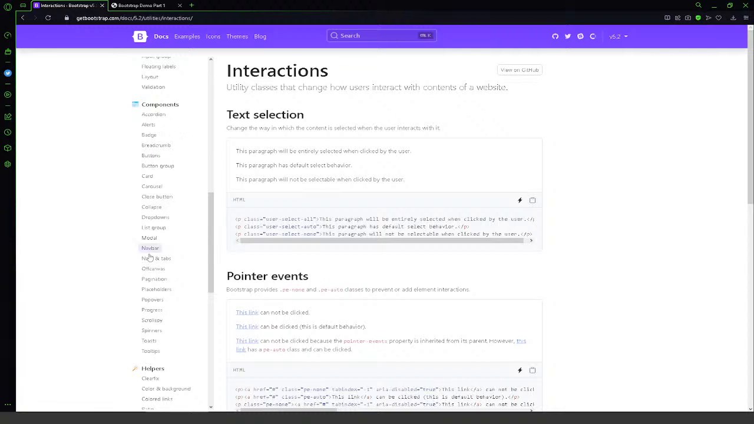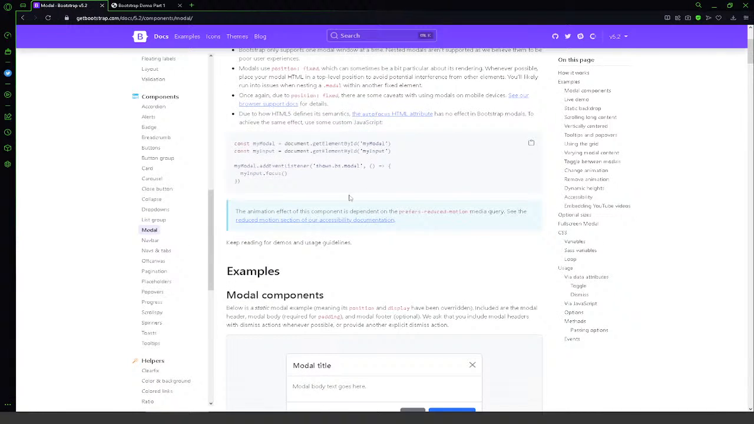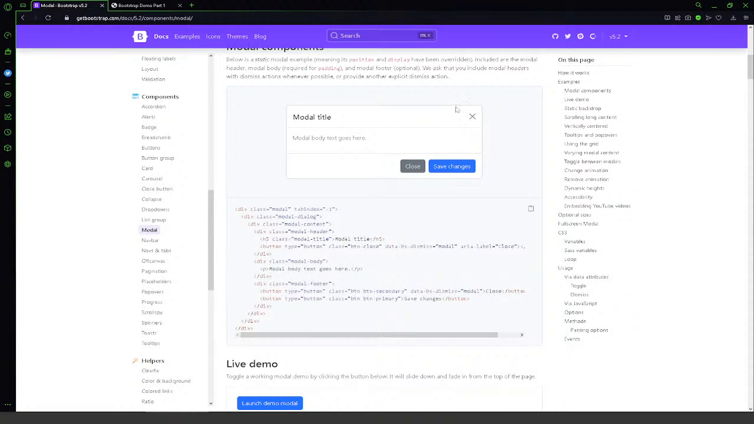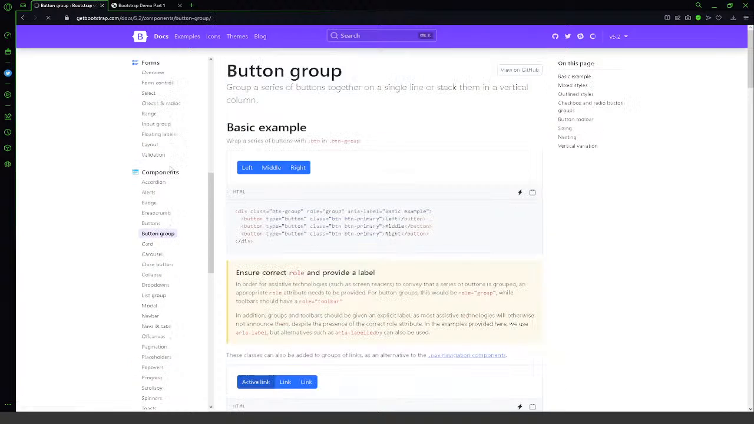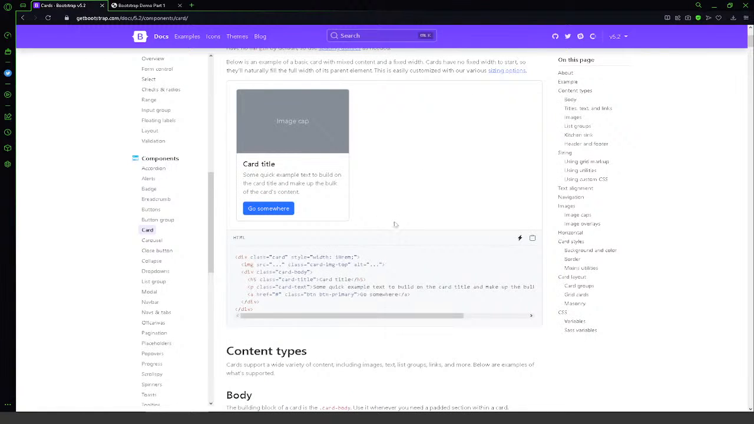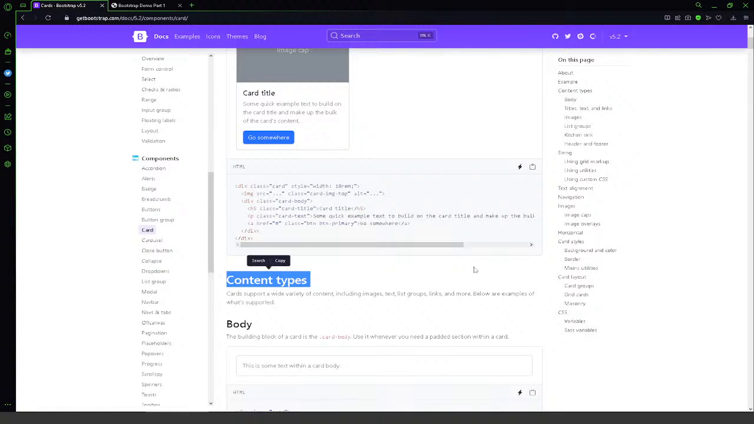A lot of the stuff that's here in the components are some of the JavaScript plugin things, which you probably don't want to deal with. I'm not requiring you to deal with any of that. Like the modal here is a JavaScript-based modal. All this stuff is JavaScript-based. Some of it's not. You kind of just want to scroll through it and read the stuff.